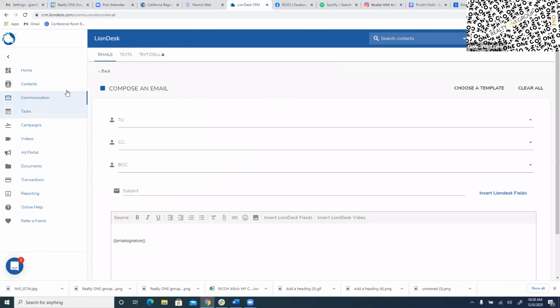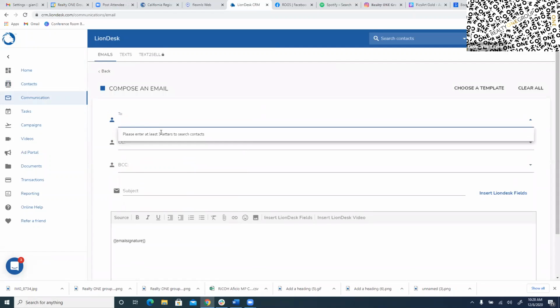Similar to contacts and the communications, this is where you'll be able to create email. You can enter 3 letters to search contacts. So, for example, I have David Anderson, Lion Desk guy. So here it is, just like so.